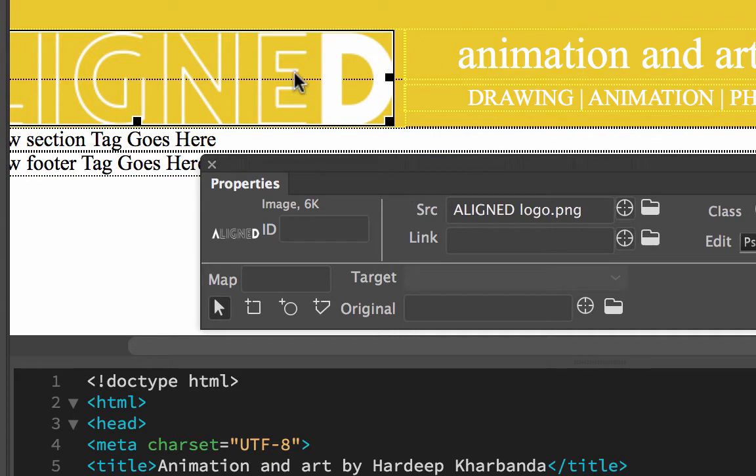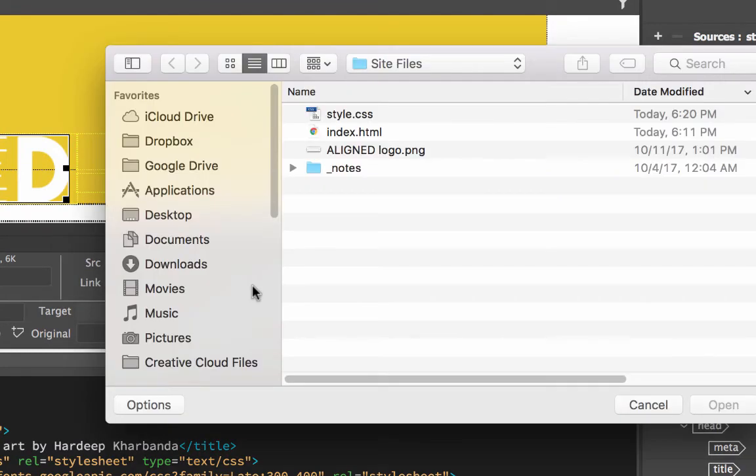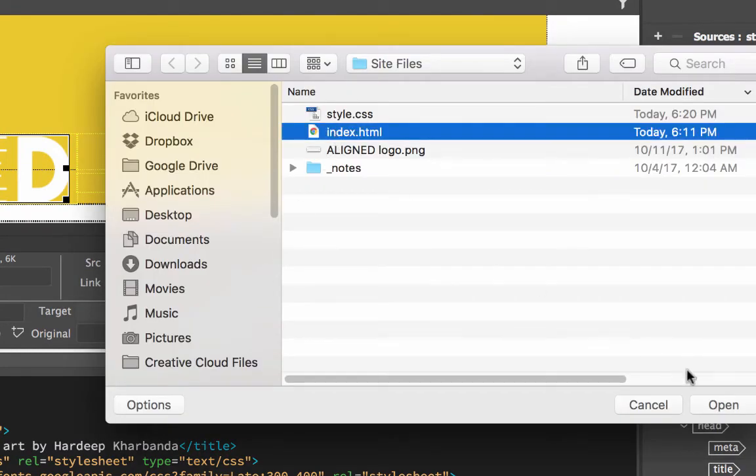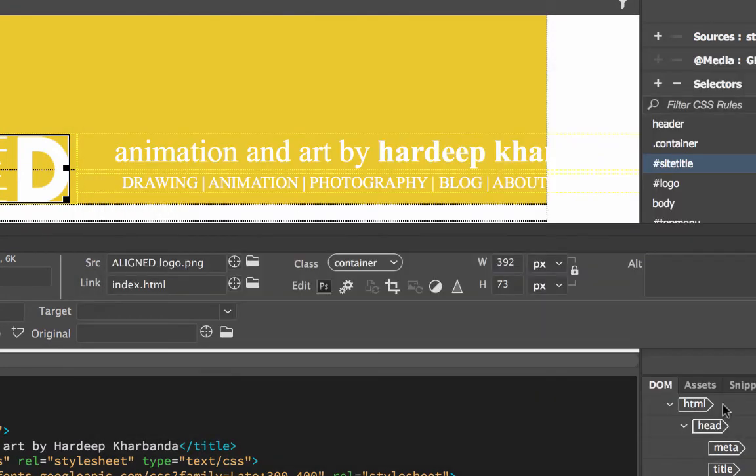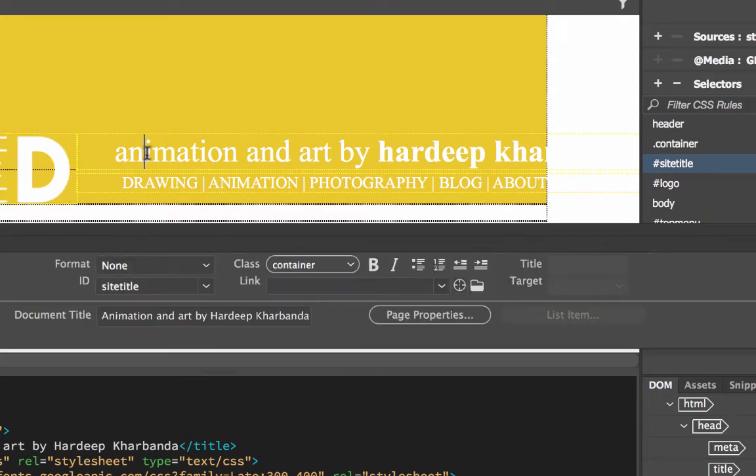When somebody's on the home page and they click on the logo, they won't go anywhere because they're already on the home page. But when they're on another page, like my portfolio pages, drawing, animation, photography, and they click on the logo, it'll bring them back to the home page. So with the image selected, all I do is browse for which file to link it to, choose index.html, and it's done. So this image is now linked to the home page.